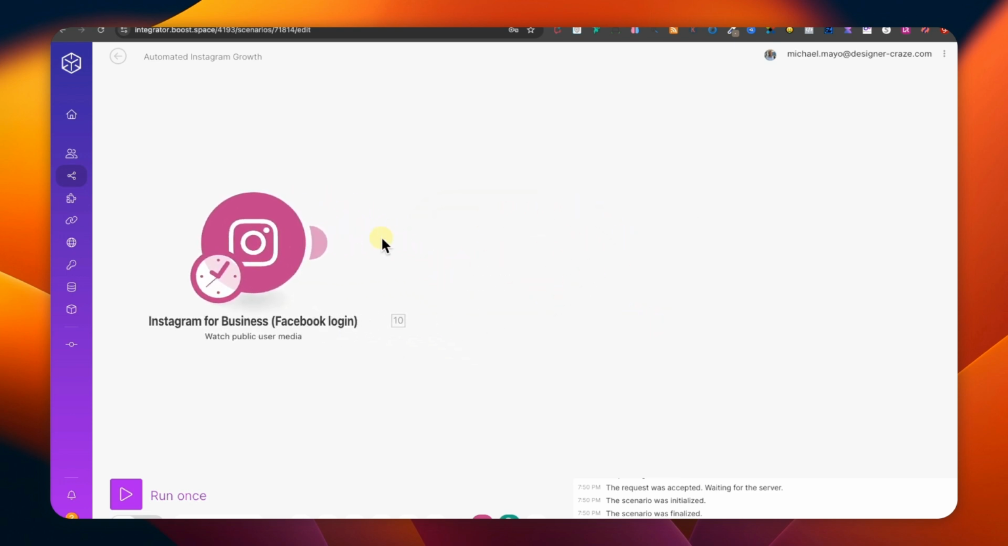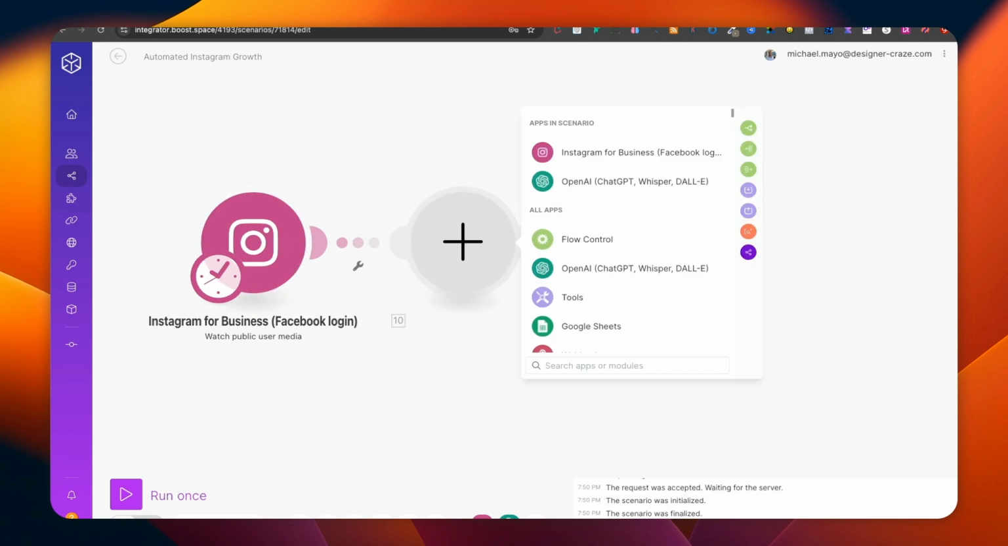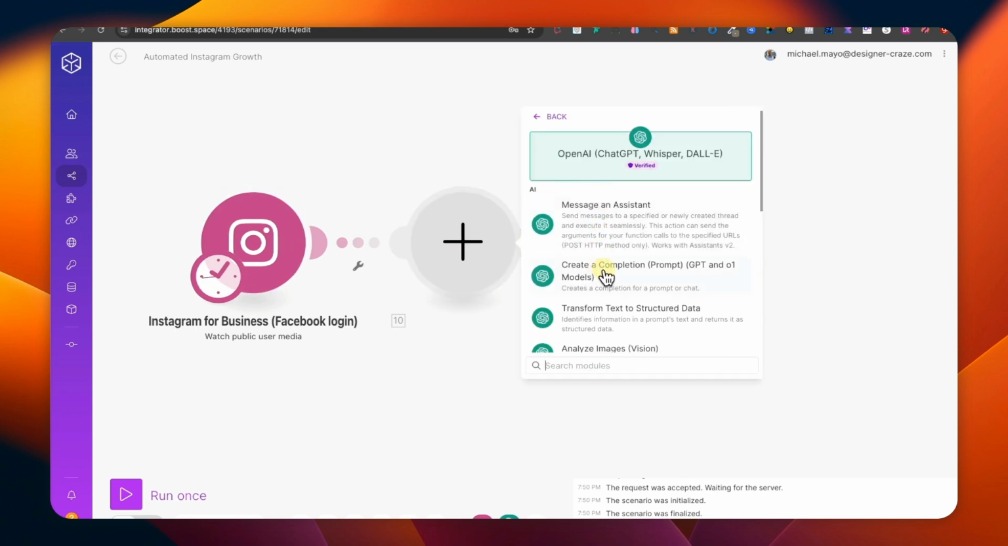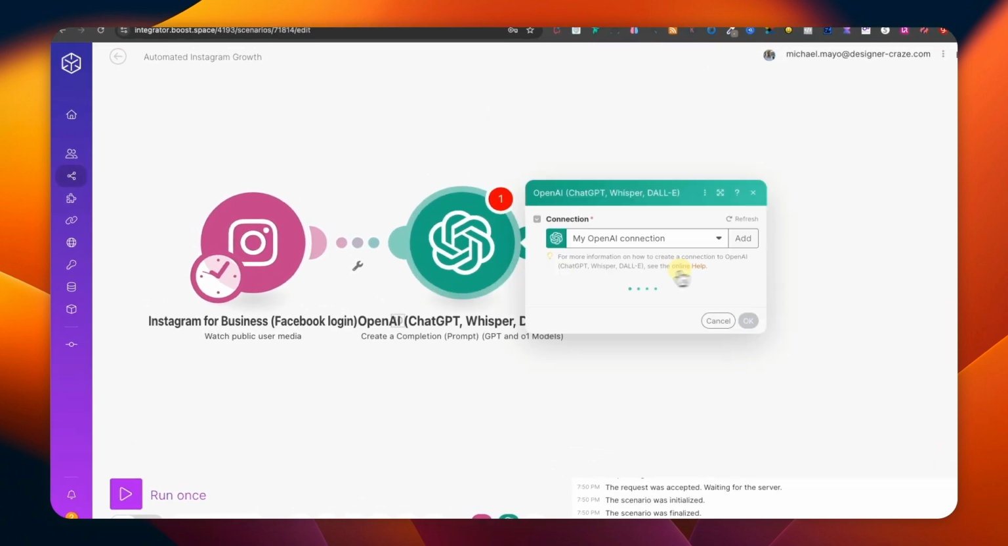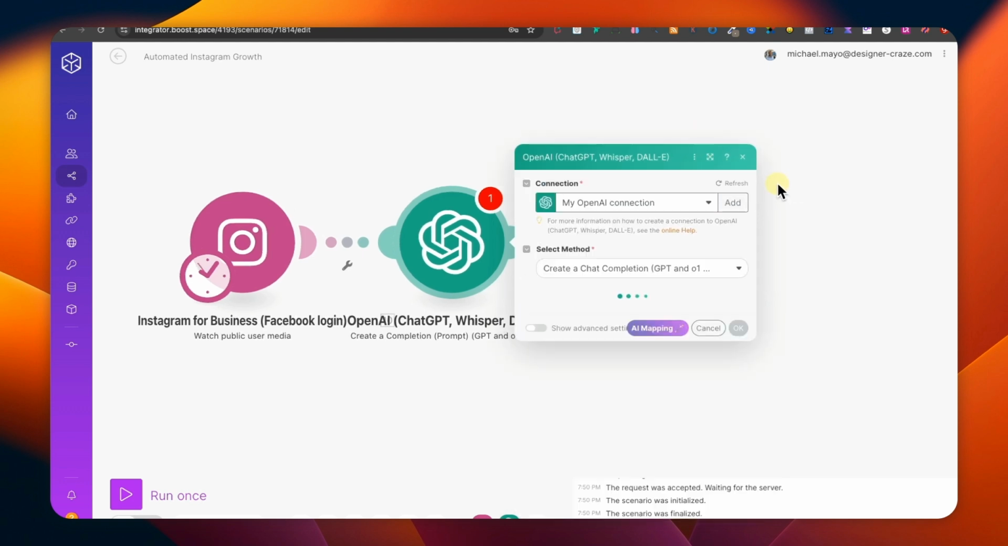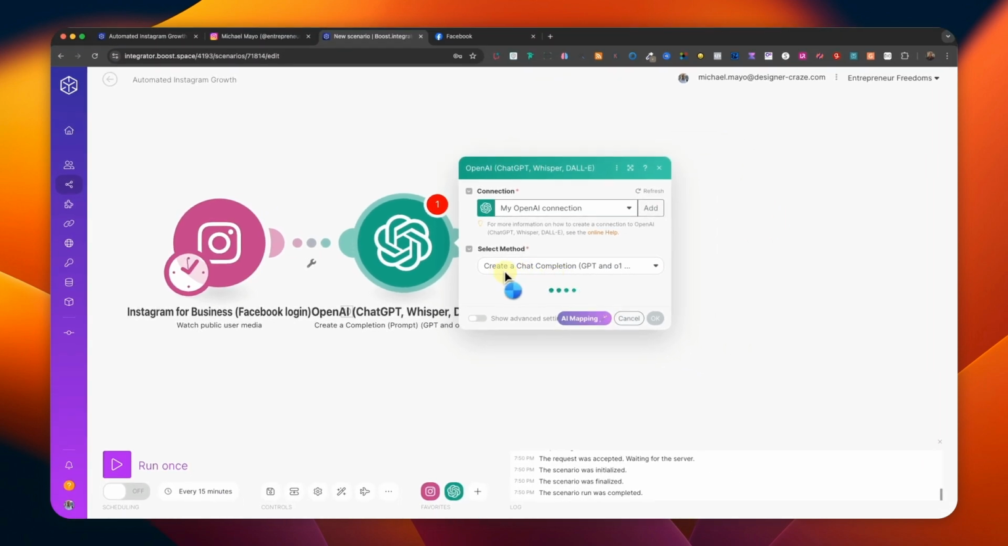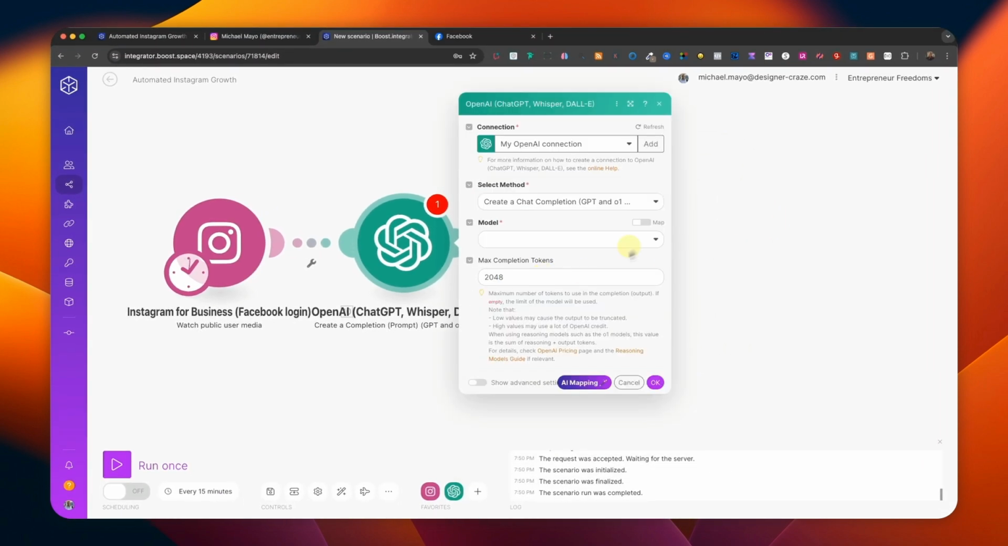Okay. Second module you're going to need is OpenAI API. So you're going to click on that and you're going to create a prompt here. This is the one you want to choose. Now, ChatGPT or BoostSpace has updated their connection. So this is going to be a little different than normal. Normally, it would have a drop-down menu, but it's changed a little bit.